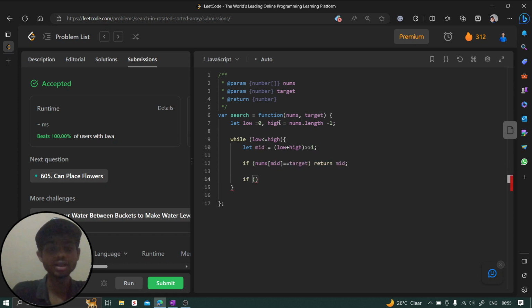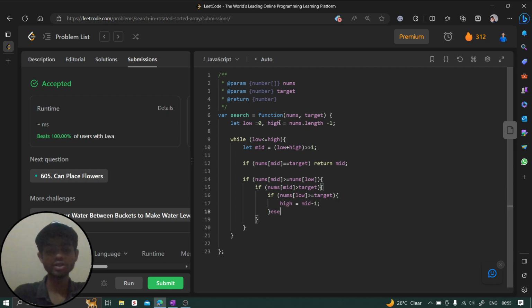But if it is not the case, we are going to check if it is in the first quadrant or not. If nums of mid is greater than or equal to nums of low, it is in the first quadrant. Now check if it is lying on the left side or right side. If nums of low is greater than or equal to target, that means it is lying on the left side. So we can say move to the left side. How can we do that? We can simply say high should be mid minus 1. But if it is not the case, then move to the right side. For the right side, we can say low is equal to mid plus 1. And same goes for here, low is equal to mid plus 1.